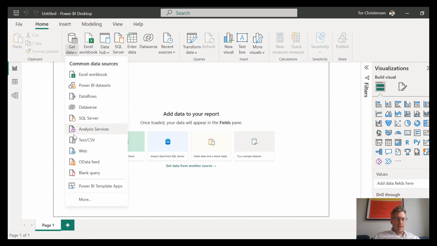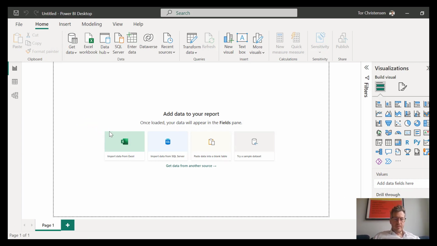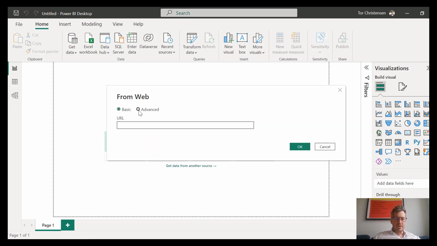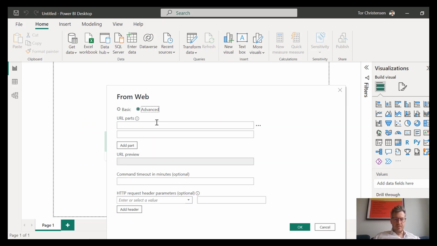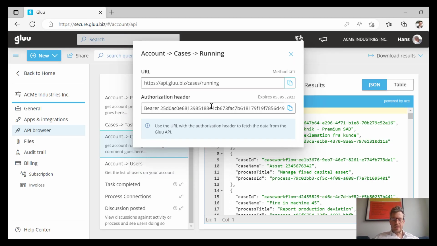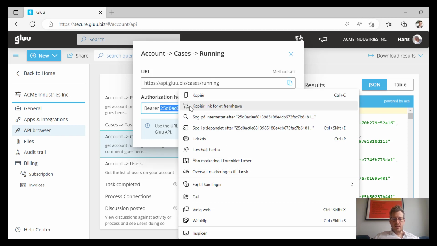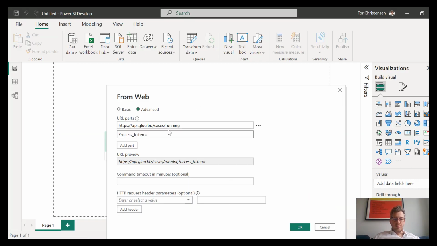press Get Data and Web, and I want to choose the advanced option here because I want to add my access token. So here I place the URL, and in the second line I have a question mark, and I'll just write access_token here, and from this I want to fetch. Please remember not to use the Bearer, but only use the text string that we have here. I'll just double click it and copy it, and I go back into Power BI and I paste it right here.